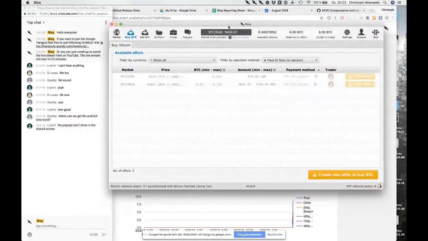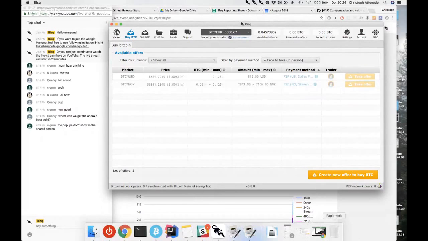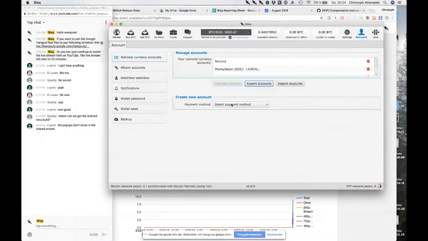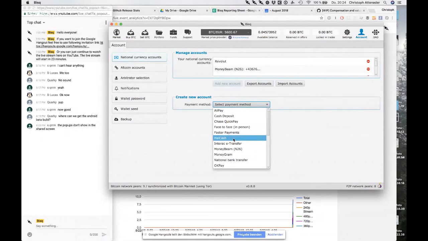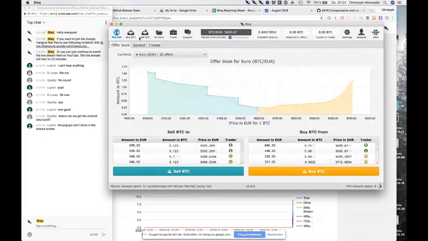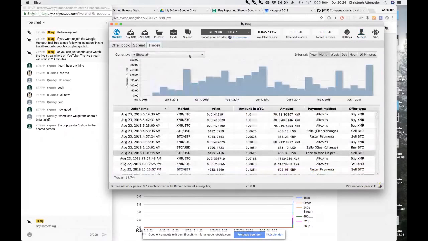Yeah, so hopefully now you should see the pop-ups as well. So we had face-to-face trades. Also, another payment method was added in the last release, Hal Cash. What I also wanted to show you before I go to the next feature, we did see our first face-to-face trade already. So whoever it was successfully completed.